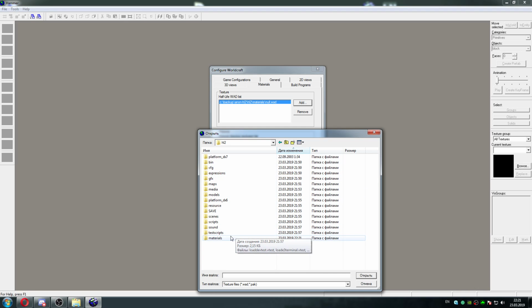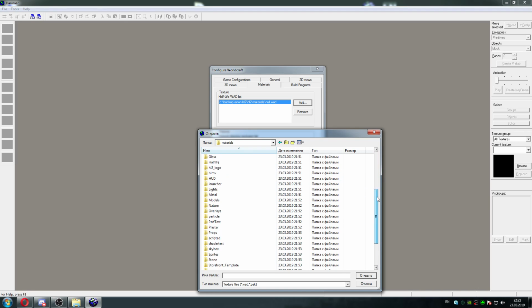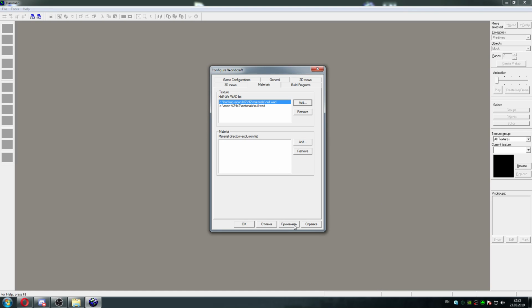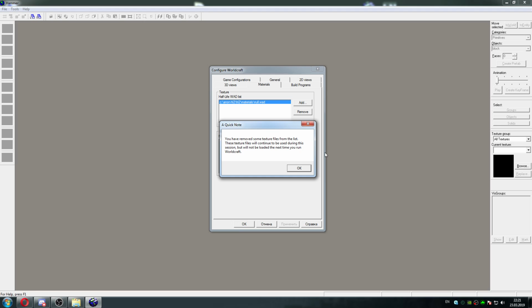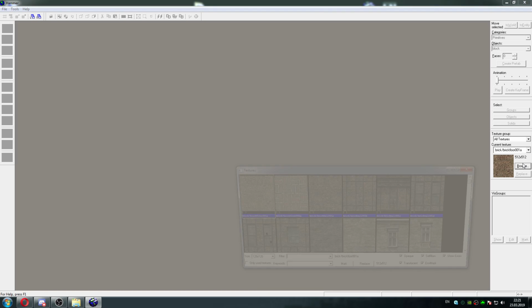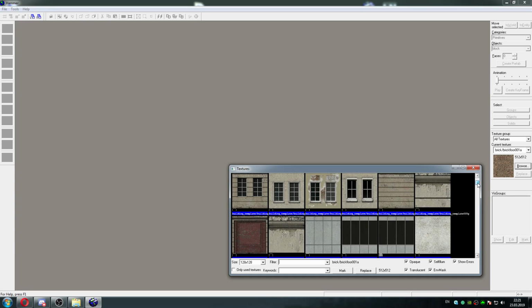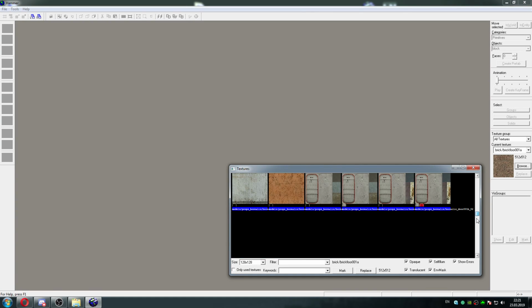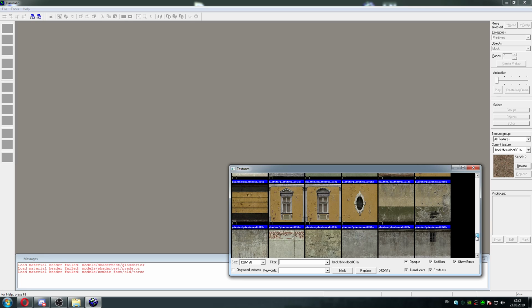Wait a second, where is my, oh, here it is. All right, now we have textures. So here you can see the textures appeared in your hammer.